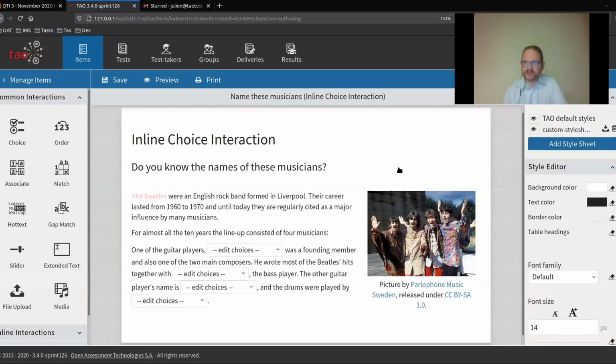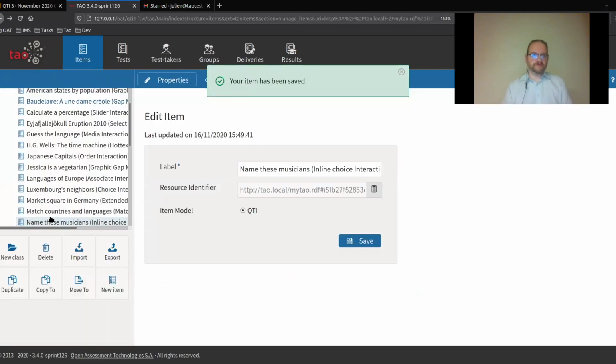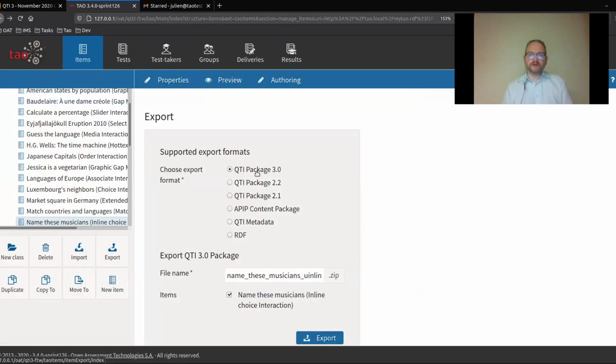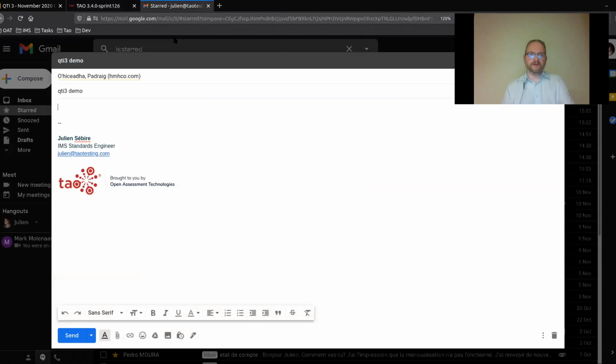The style sheet just changed the bold text into pink to fit with the Beatles. And this pictured caption is now centered. I'm just going to export this and send it to Padraig for the continuation. QTI 3 export.